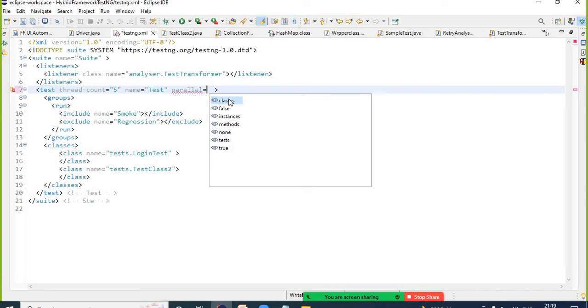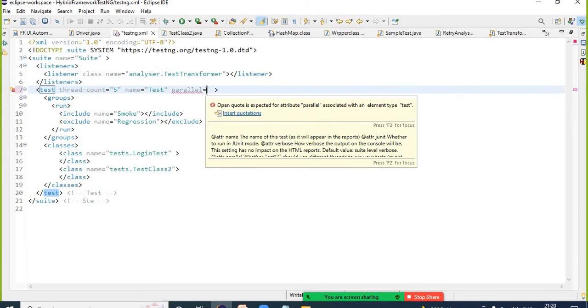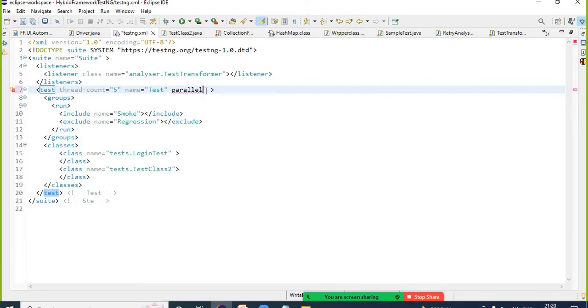Inside that test class, you have test cases, right? So that is one option. Another is methods. Third is tests. So if you say none, what will happen? Even though you mentioned thread count is 5, it will go for sequential mode only, one by one. It won't go for parallel. And if you say true, what is the default? I think that is the methods mode. It will take method mode and execute.